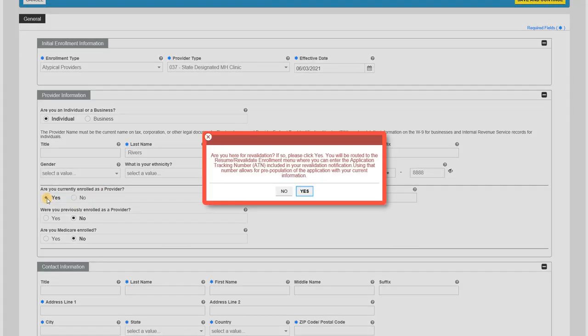If I choose yes, a red warning box is going to populate asking me if I'm actually trying to revalidate. The system is saying, okay, if you already are an enrolled provider with Vermont Medicaid, why are you submitting a new enrollment application? And are you trying to revalidate? Because if you are, this is not the correct avenue to do so. If I was to select yes, that I am trying to revalidate, it's going to leave the application, bring me back to the home page to start the revalidation process.